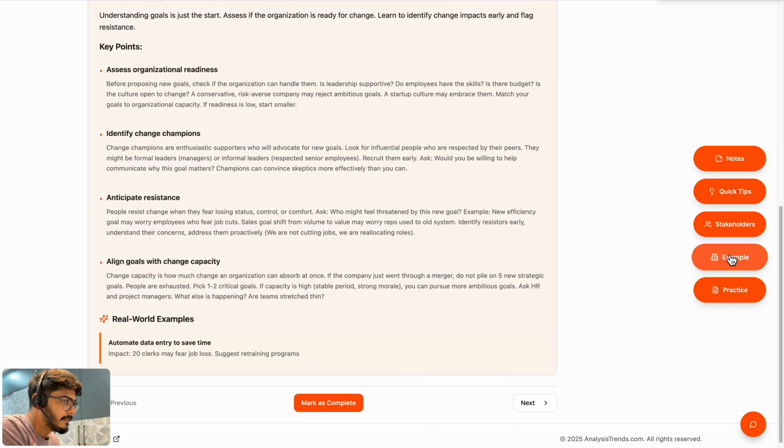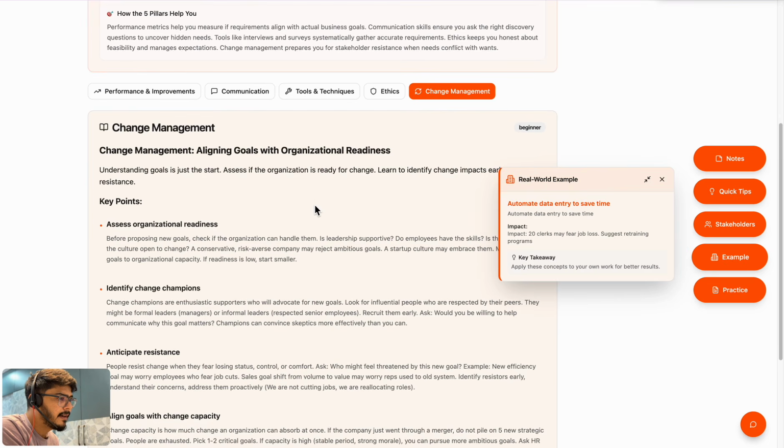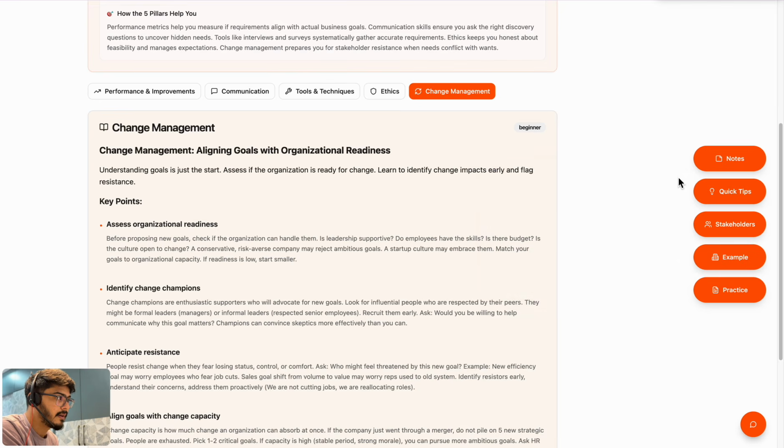So let's see an example. Automate data entry to save time. That's one change that a system wants to make. The impact is that 20 clerks may fear job loss. Suggest retraining programs. We should make sure that it does not become a threat when the system or company brings change. We should make sure where change management should come into the picture and how we can tackle it.